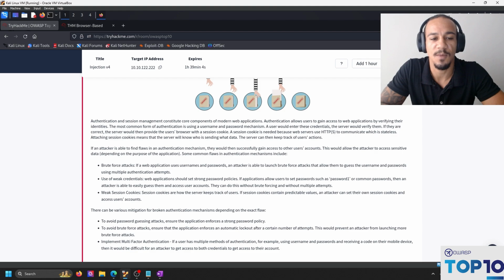Attaching session cookies means that the server will know who is sending the data and what data. The server can then keep track of the user's actions. Highly important in organizations in order to see who's doing what and hold everyone accountable for their actions.